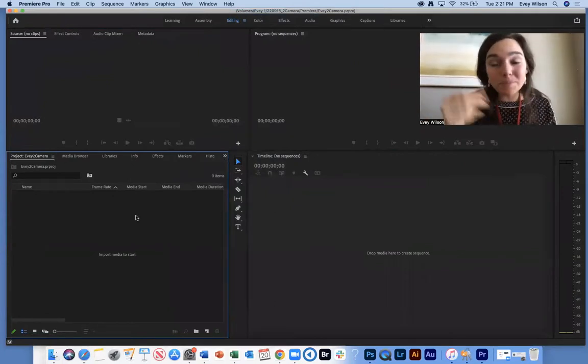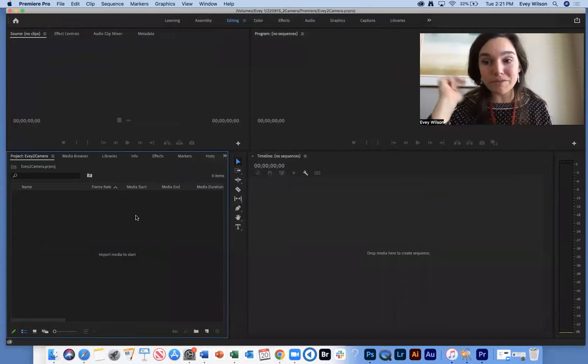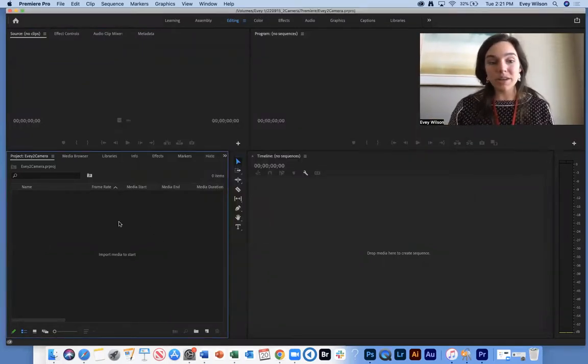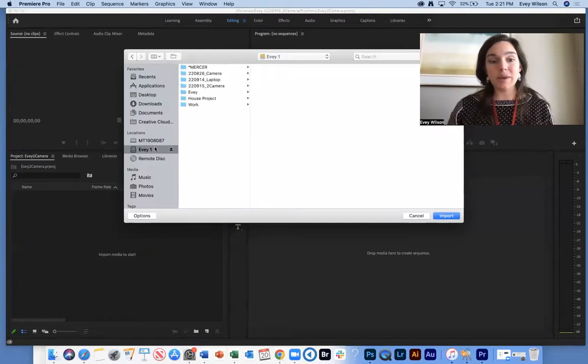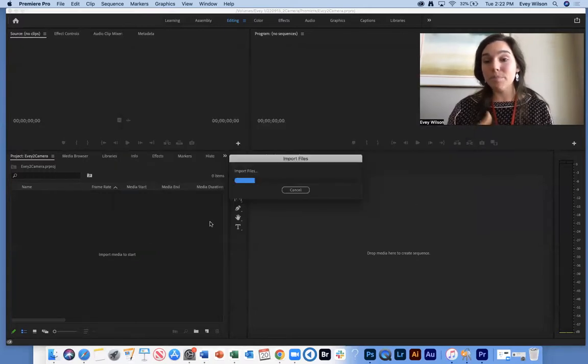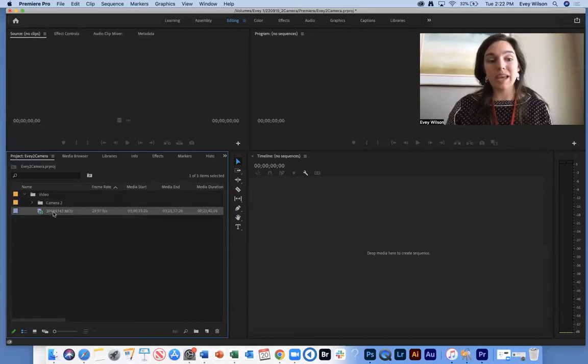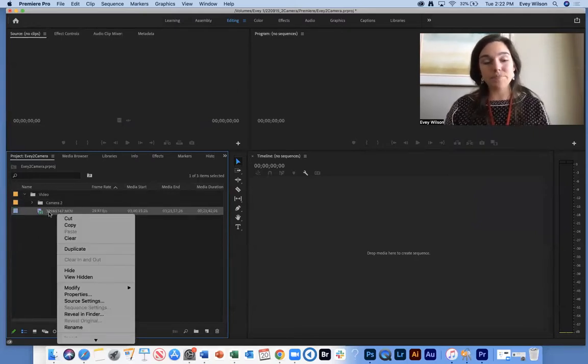Now I want to import my external audio and my 2 different video cameras. So I'm going to double click in the bottom left-hand quadrant and I'm going to go to my hard drive, my project folder, and then I'm just going to select video and it's going to import both of those video files, right?